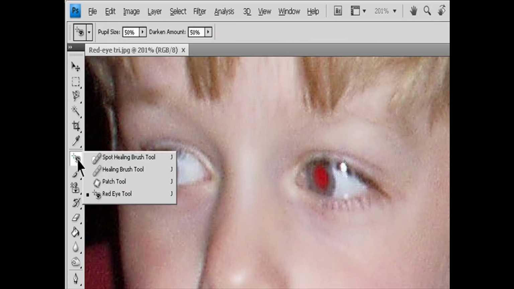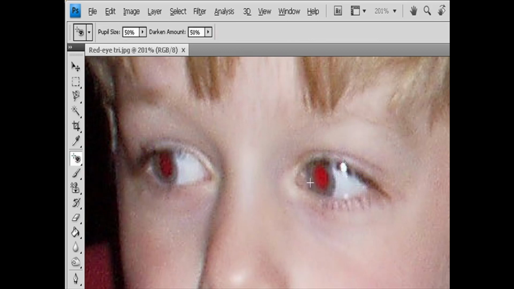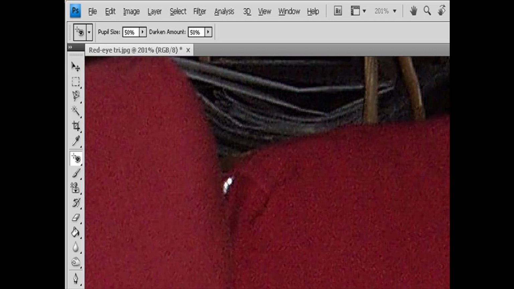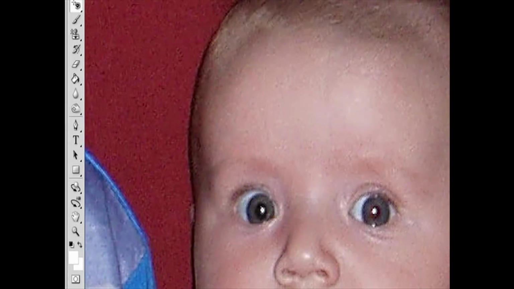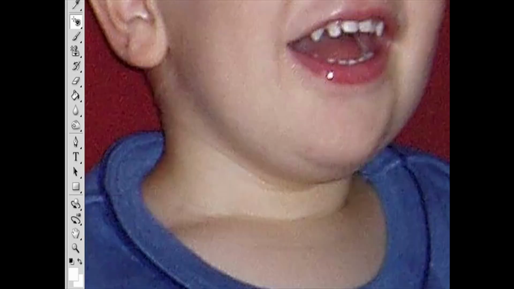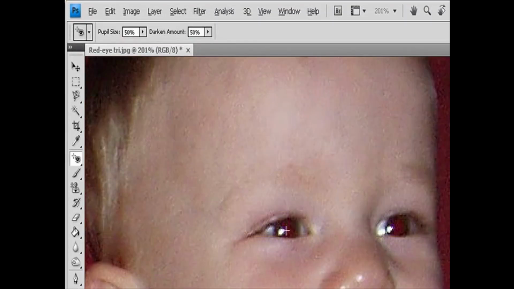1. Select the red eye tool. The red eye tool is in the same group as the spot healing brush tool. Click the triangle in the lower right portion of a tool to display additional tools. 2. Click in the red eye. If you are not satisfied with the result, undo the correction, set one or more of the following options in the options bar, and click the red eye again. Pupil size increases or decreases the area affected by the red eye tool. Darken amount sets the darkness of the correction.